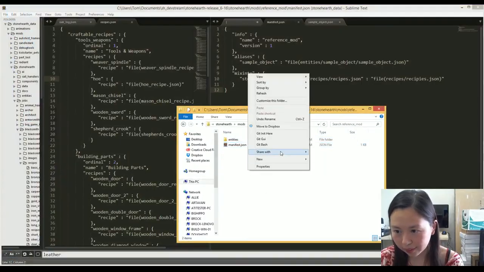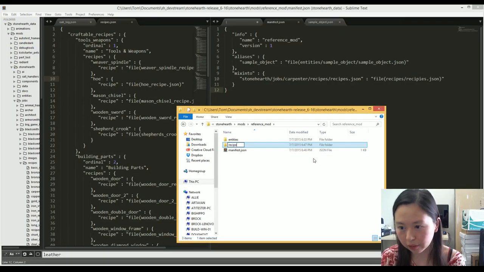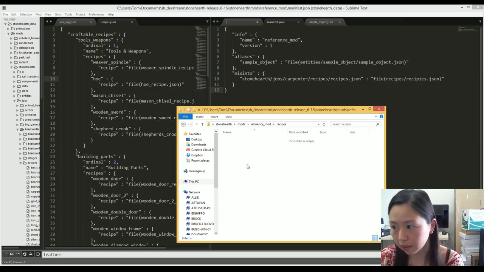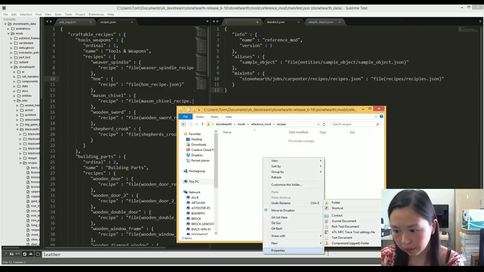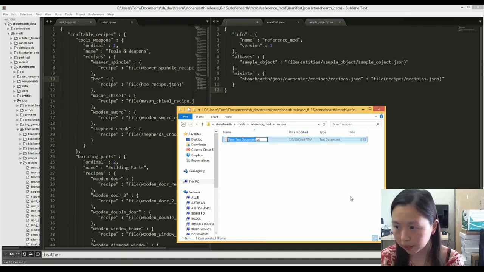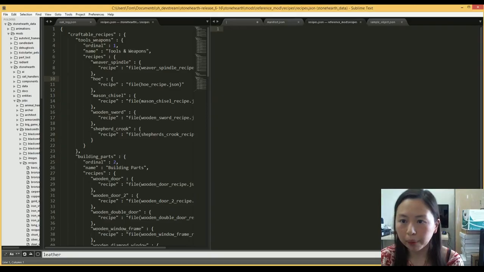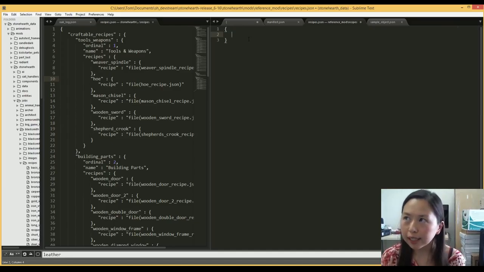So that's new folder, recipes, and then new text document, recipes.json. This recipes.json file is going to be empty, but we can copy what should be in it from over here. It should have the same format. It should have every object that is required in the hierarchy for the merging.